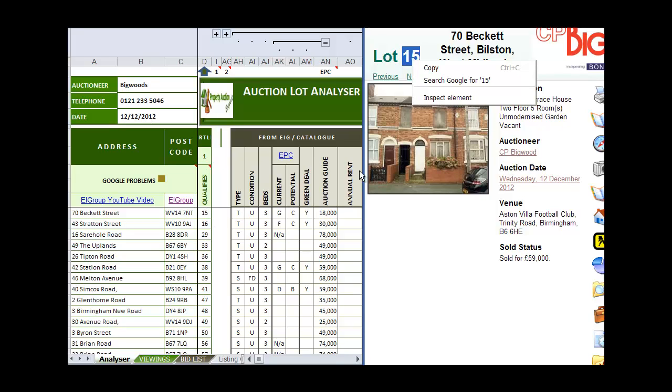This is obviously a terraced house, so I'll put a T into there, and now we come to the condition. And as it says over here, it is unmodernized. So I put a U into this column for unmodernized, and now I'm looking for how many beds.